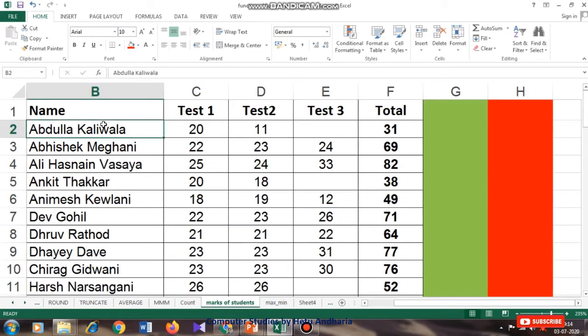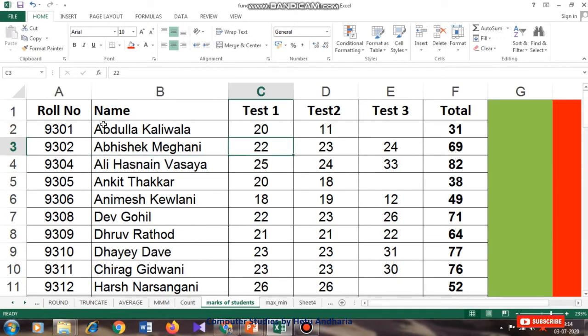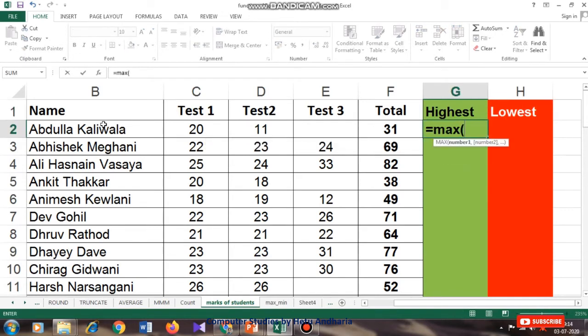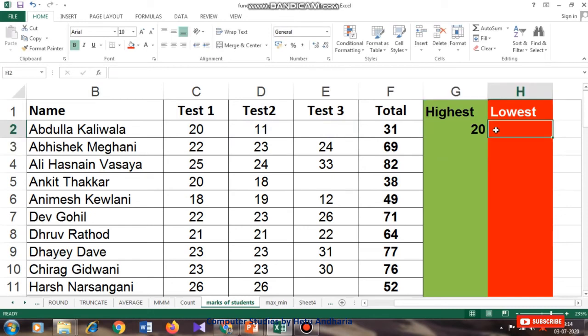Now here if we want to know each student's highest marks and lowest marks from test 1, test 2 and test 3, then here we can give the heading as highest and here lowest marks. One time you have to do this thing and then drag it. It's very simple. So the highest marks from these three subjects are 20 and lowest marks, I have taken red color to indicate danger.